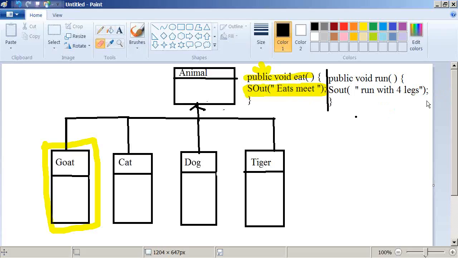Then what does a subclass have to do? My question is, is it wrong to extend this class here? Is it wrong to extend this goat class from the animal class? Is it wrong to do that? Extending a goat class from the animal class, is it wrong? No, it is correct. Then there is a problem with this goat class. What is the problem you have with this goat class then?